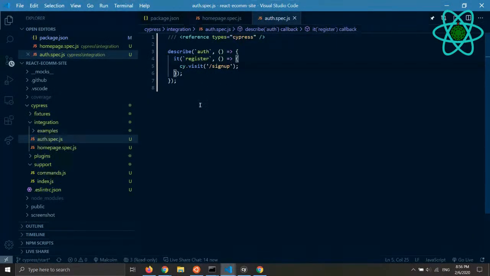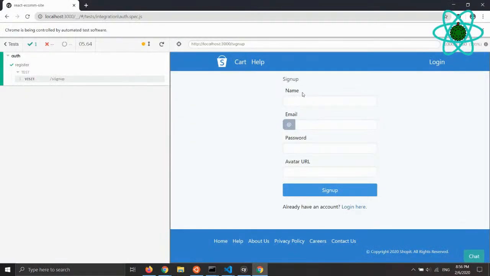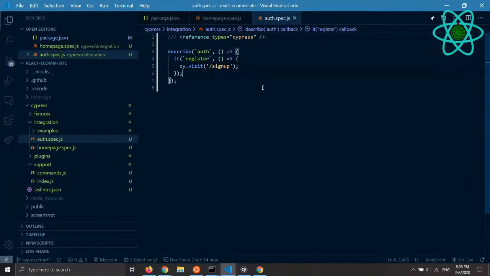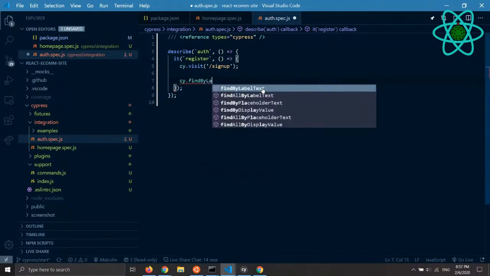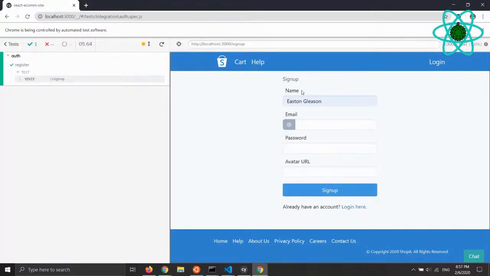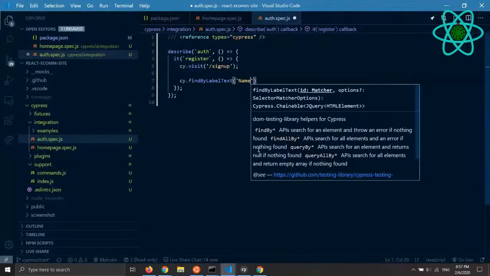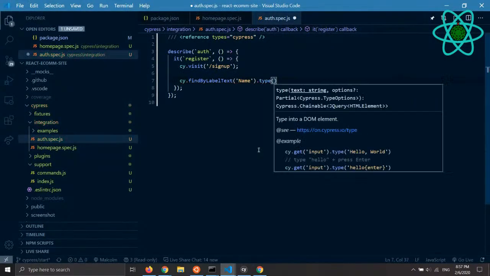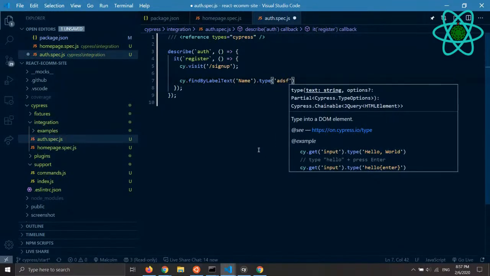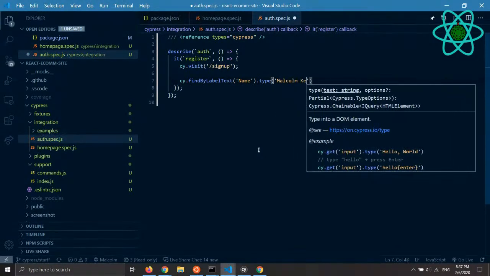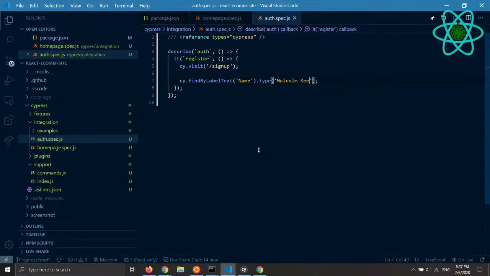So now I go to the sign up page, then I want to type in all those fields, right? I want to type name, email, and sign up. So you can hard code here, like find by label text name, then type name. Maybe I want to type Malcolm Key. Okay, let me type Malcolm Key first.